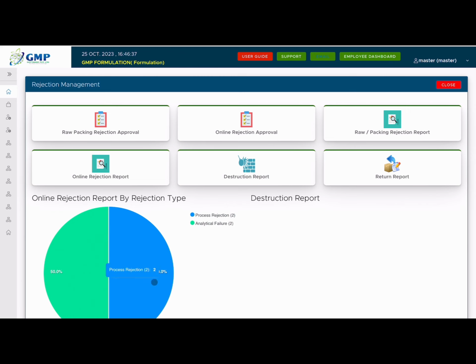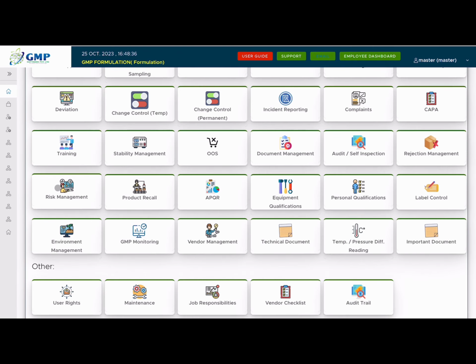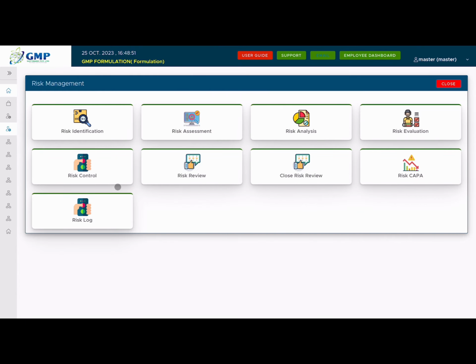Here you can find the trends for the same as well. The next tab is risk management. In the quality assurance department of paperless GMP, a risk management or risk analysis process is there. For the risk analysis or risk management, the first step is risk identification.